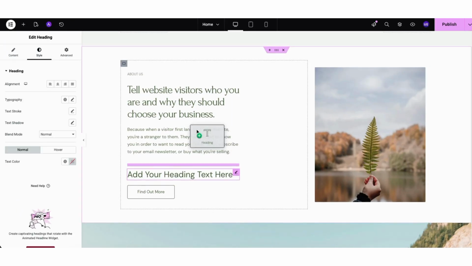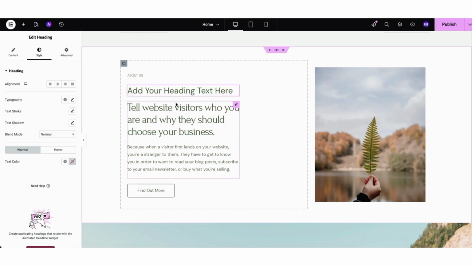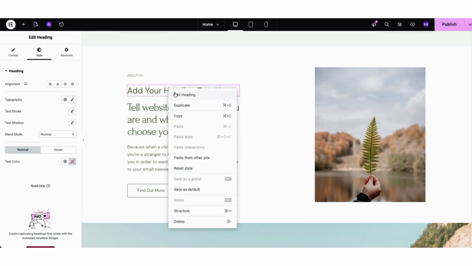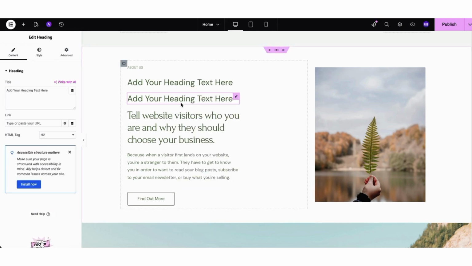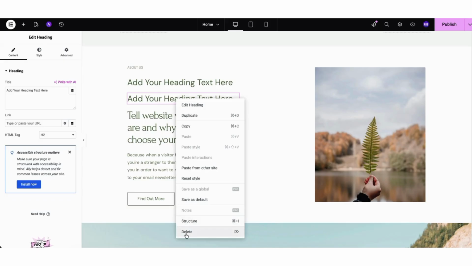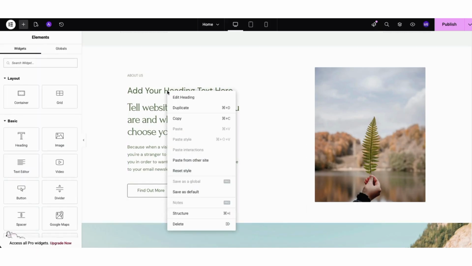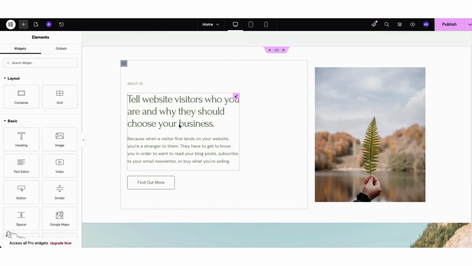You can reposition an element by dragging it to another area of the page. To create a copy, right-click the element and select Duplicate. To remove it, right-click and select Delete. If you make a mistake, you can also press Ctrl and Z on Windows or Command and Z on a Mac to undo your last change. You can use the same process to add, move, duplicate, or remove any element on your page.